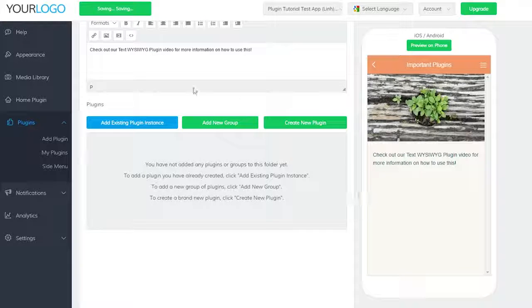This is where you get to play around with plugins and folders. This part is organized by groups and plugins. Every group is another folder. Within every folder are plugins you can add or create. I'm going to create the first group called Important Documents. To do that, click Add New Group.